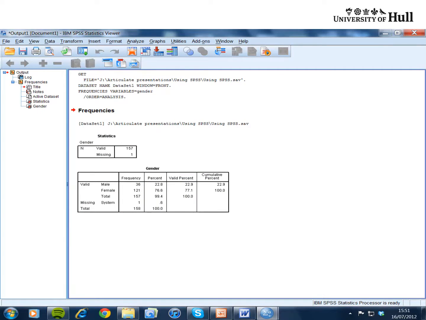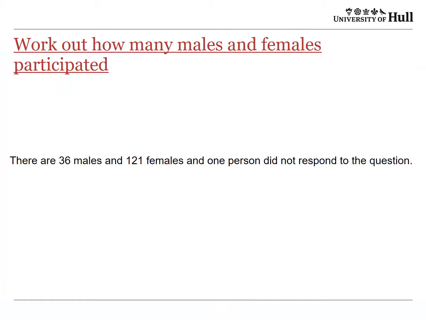And when you press OK, the output should be like that, which is exactly like the one I showed you earlier. So we've worked out how many males and females participated. There are 36 males, 121 females, and 1 person did not respond to the questionnaire.